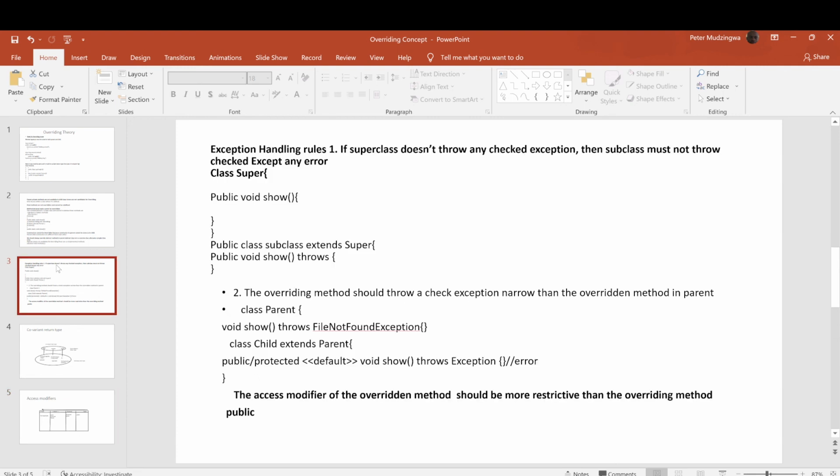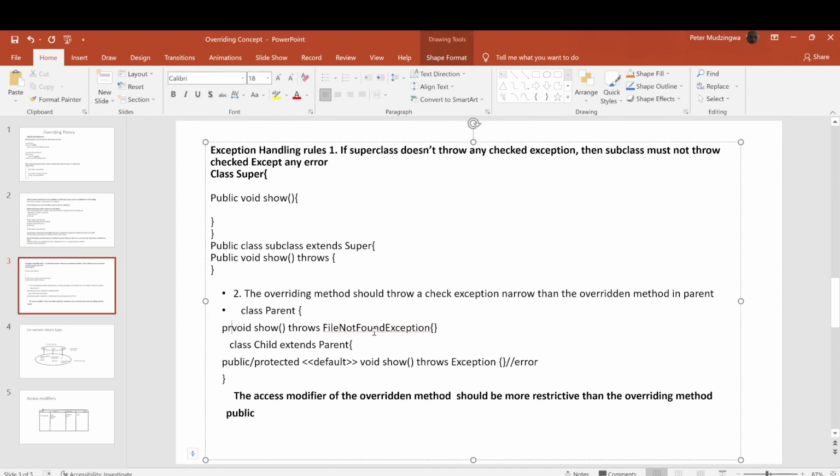But if the modifier is private, let's say here is private, what will happen? This method is not accessible in the child, so it's not possible to override this one. We cannot override here because it's only accessible in the parent. It's more like we have another method that is different from the method in the parent class.